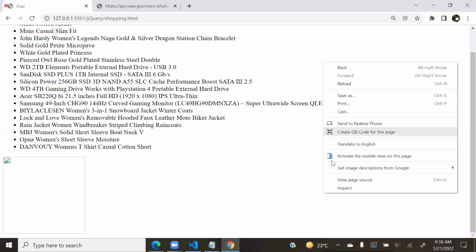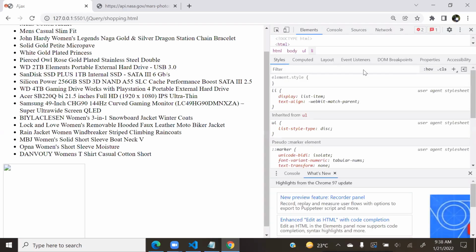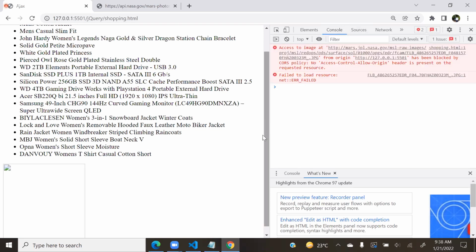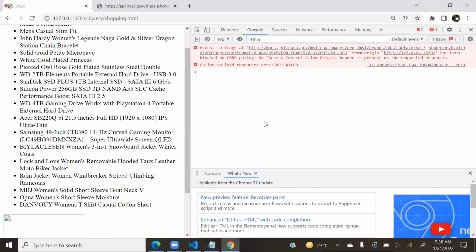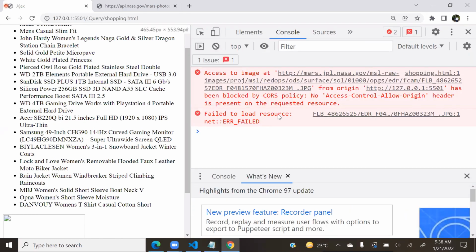Go to Inspect, and in the console you will find that error. They say access to that image is blocked by CORS policy. I showed this by adding it manually. Later, when you learn server-side technology, you will see how to write it manually. I just showed you to understand the process here.